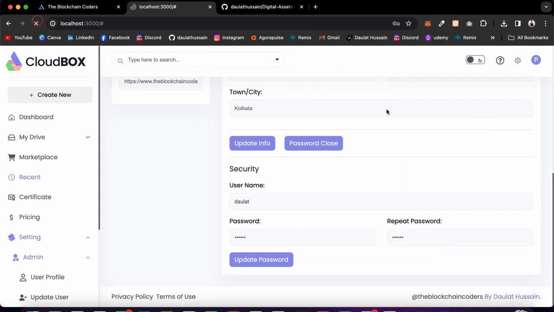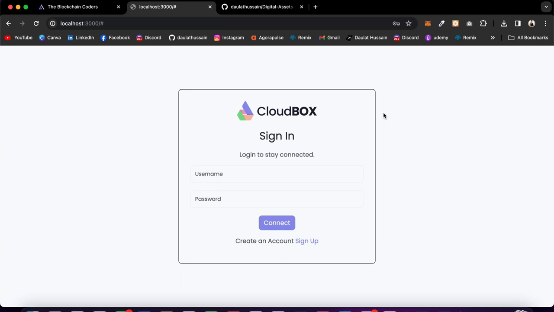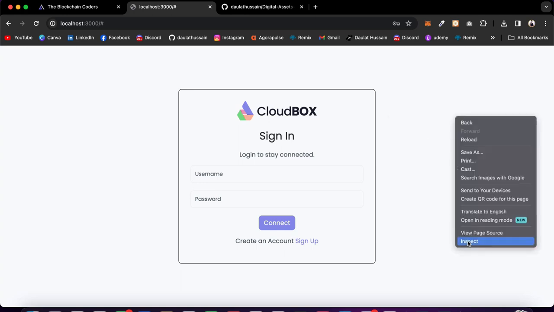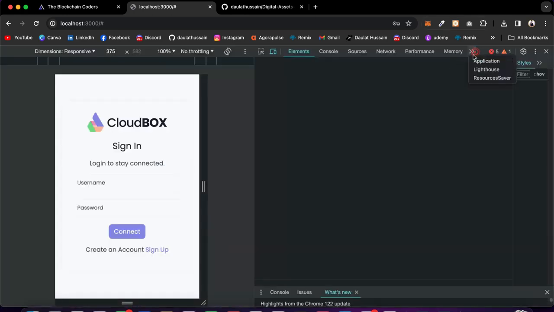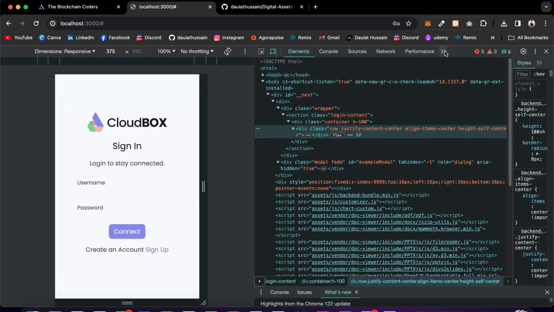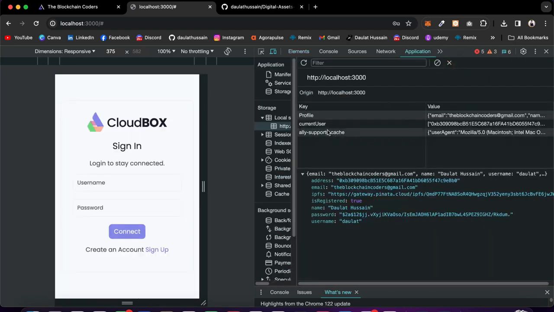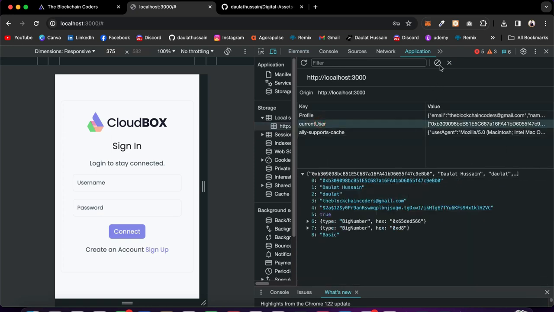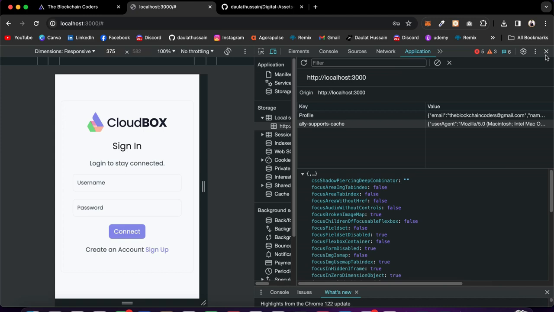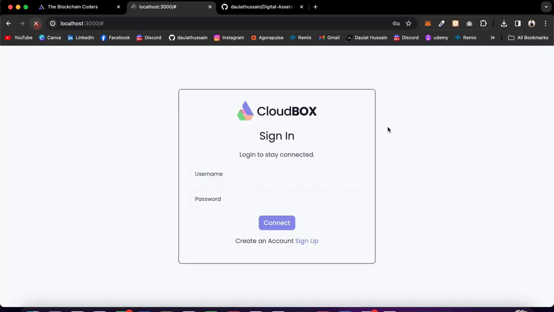Now if you reload the page, that's going to reset the entire data in our contract. Now I'm going to come back here, and I'll show you the information we have stored. So here we have the authentication, and this is the information which we have stored in our local system. So this is the current user. I'm going to simply remove this one, remove that one. Now I'm going to simply reload the page.